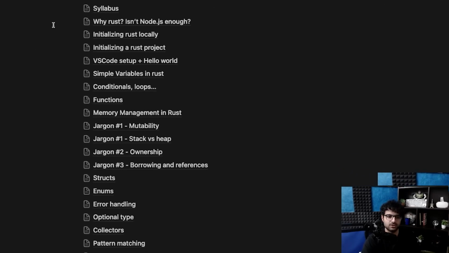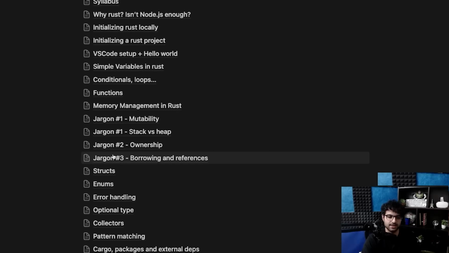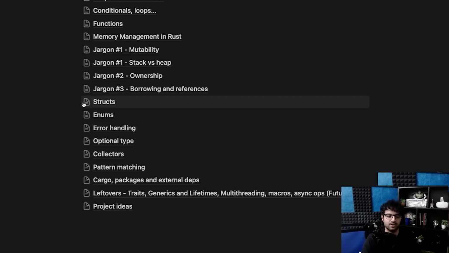Let's start with the first module. Again, just to show the structure of the code, the syllabus. We'll first go through the basics from here to here. Then there will be the jargons that we need to understand, the Rust specific memory management concepts. In case you don't understand this section, feel free to skip, even if you understand partially, it's fine. You can move on to the last section from structs over to package management.